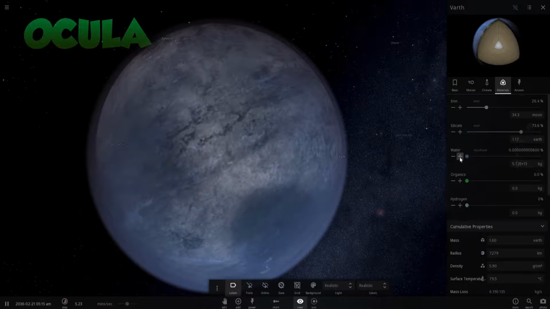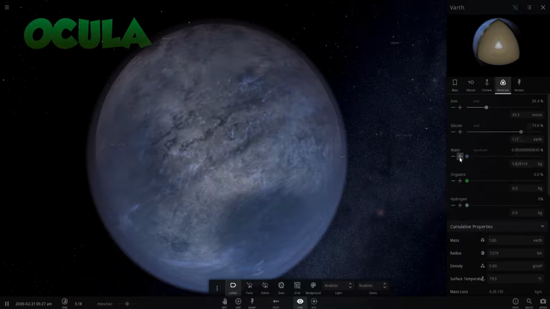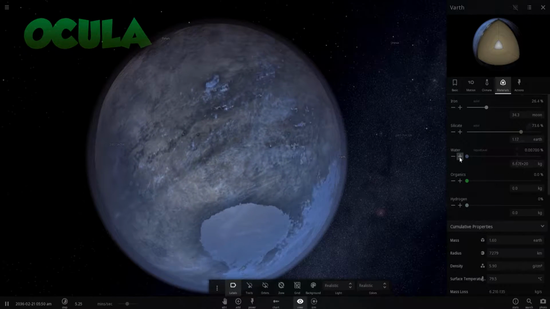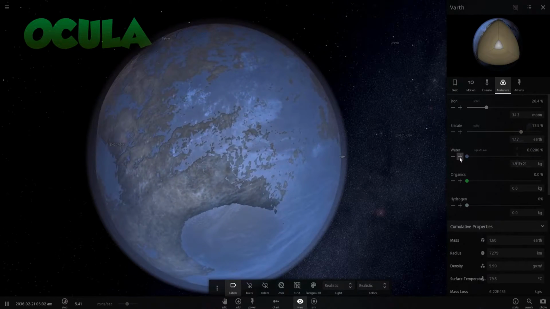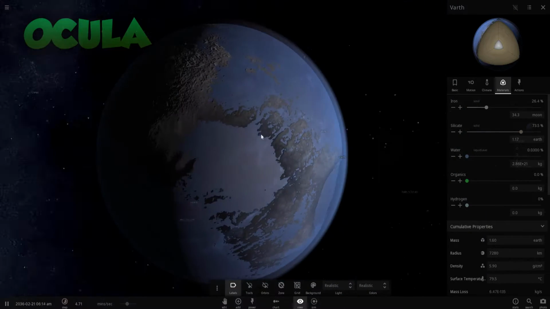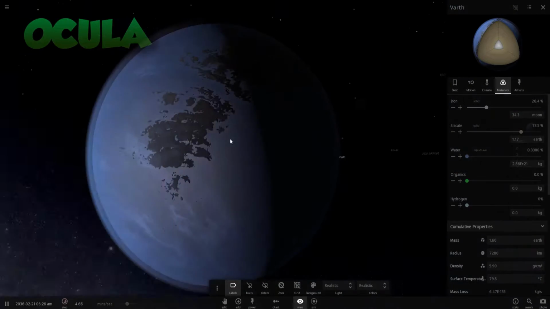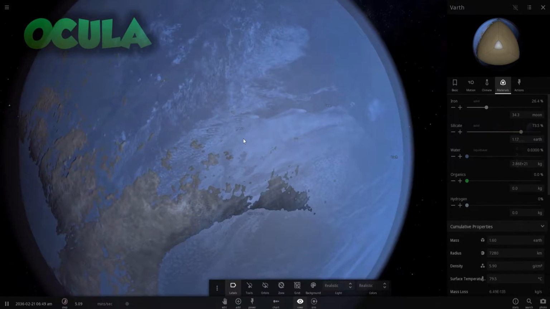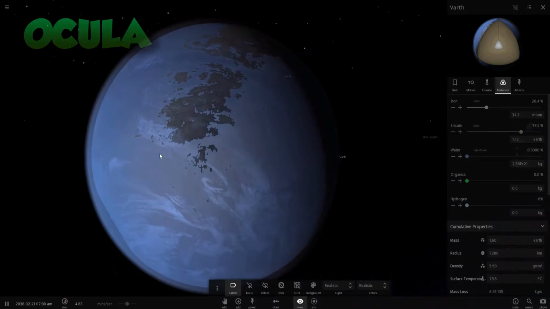So let's put some water in it, and as you can see, you can start to see some water popping up. Or those are clouds. Okay, there's the water. Boom. That is Terraformed Venus. Well, not really. Kind of destroyed and then rebuilt into a habitable planet.